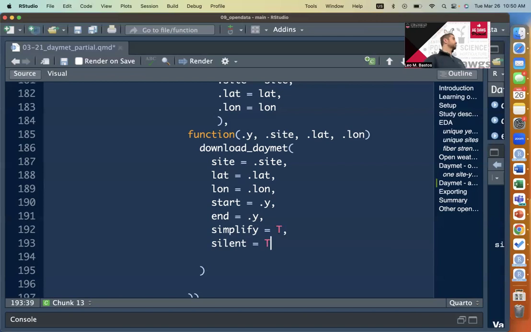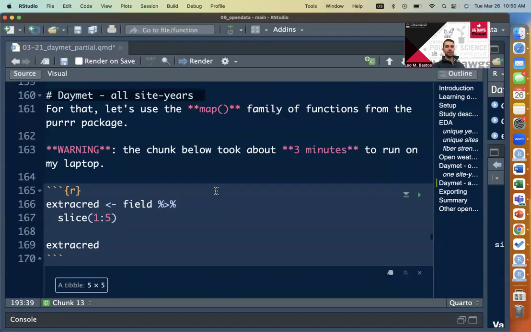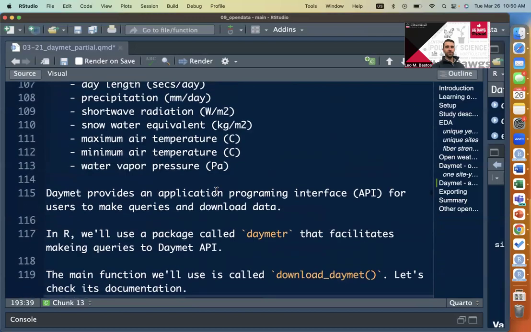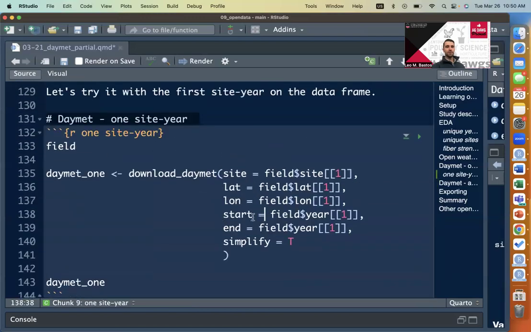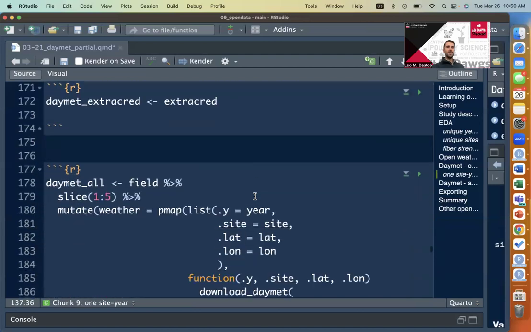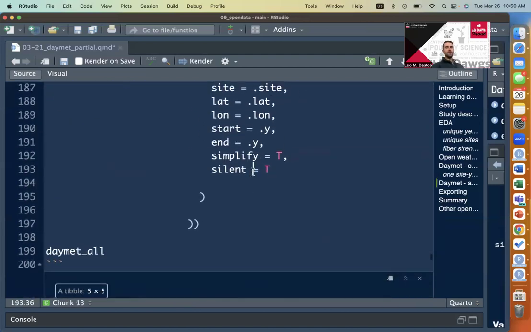Let's say silent equals true. What that does here, and this is an argument that you would find in the documentation of the function. We did not see this earlier, but I do want to do that here because once you start doing this for 698 sites, each one that downloads is going to give you a message, which is really not that useful because it's just telling you that it downloaded data for a given site and year, the same message as we got on the first one. If you don't want to see that same message 698 times, silent equals true silences that.